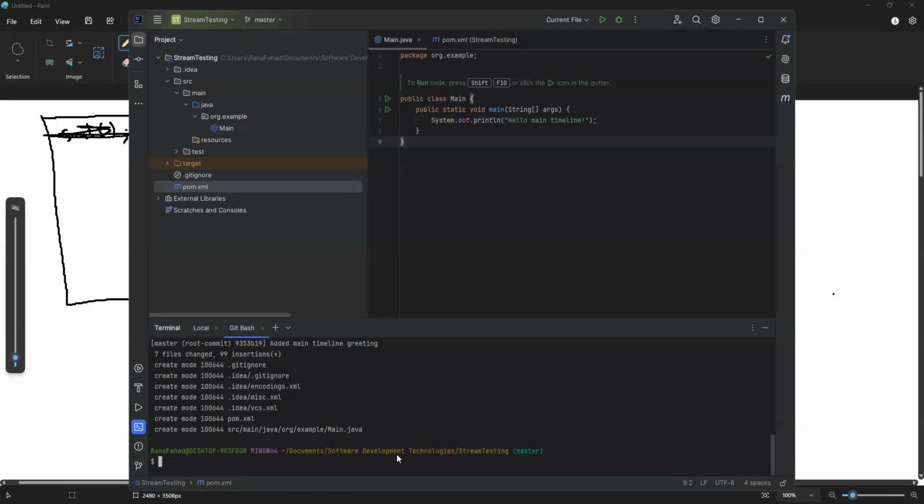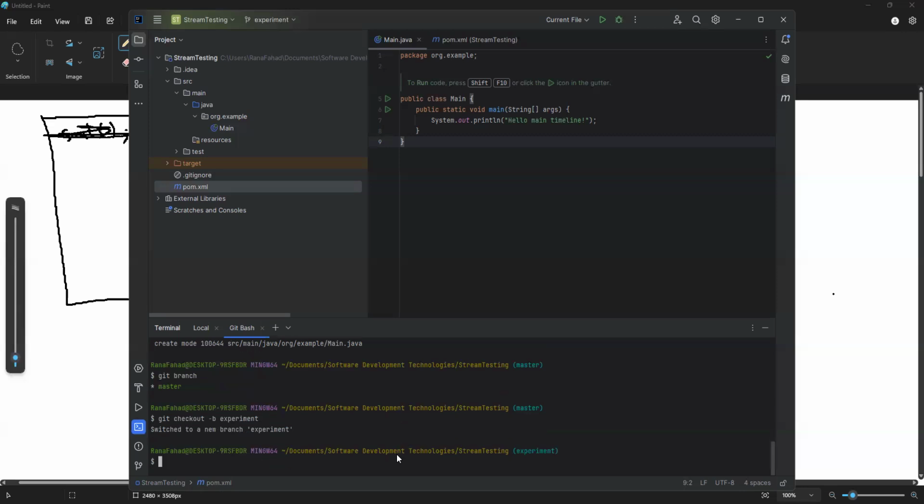So now we're on the master branch. If you type git branch after committing, it will show you the master branch. So say we want to create another branch. We do git checkout -b, which stands for create a new branch. And let's call it experiment. Now we're in the experiment branch. And instead of hello main timeline, let's say it will greet you instead.